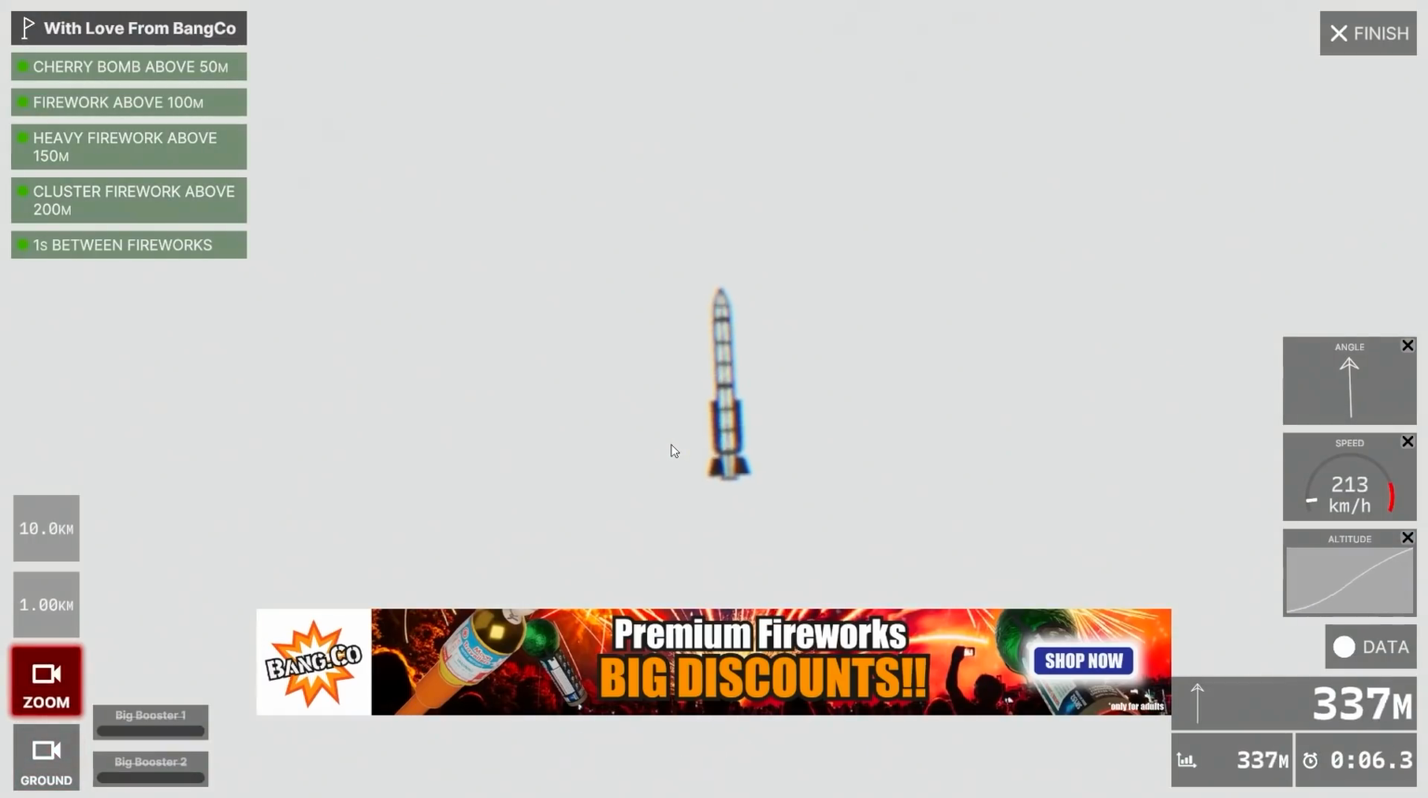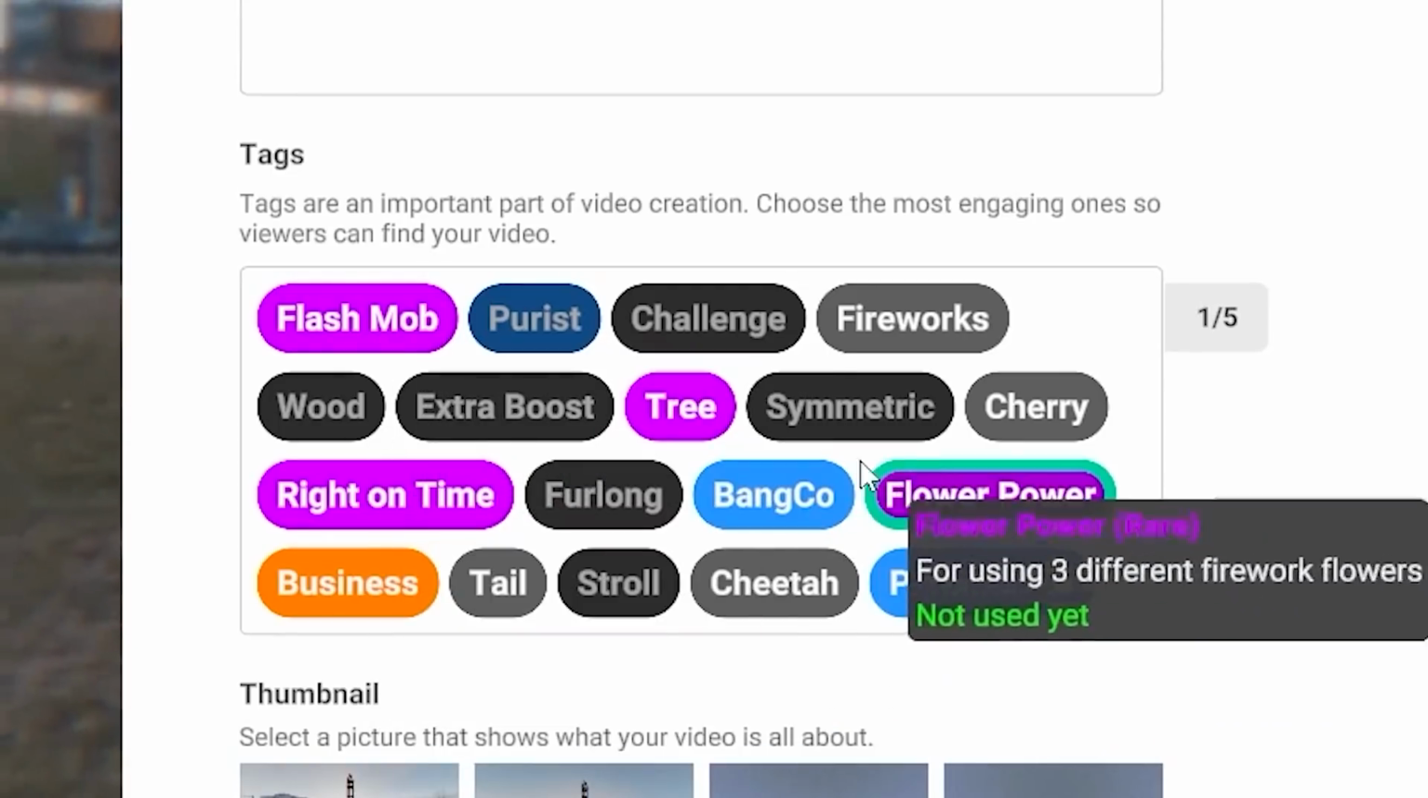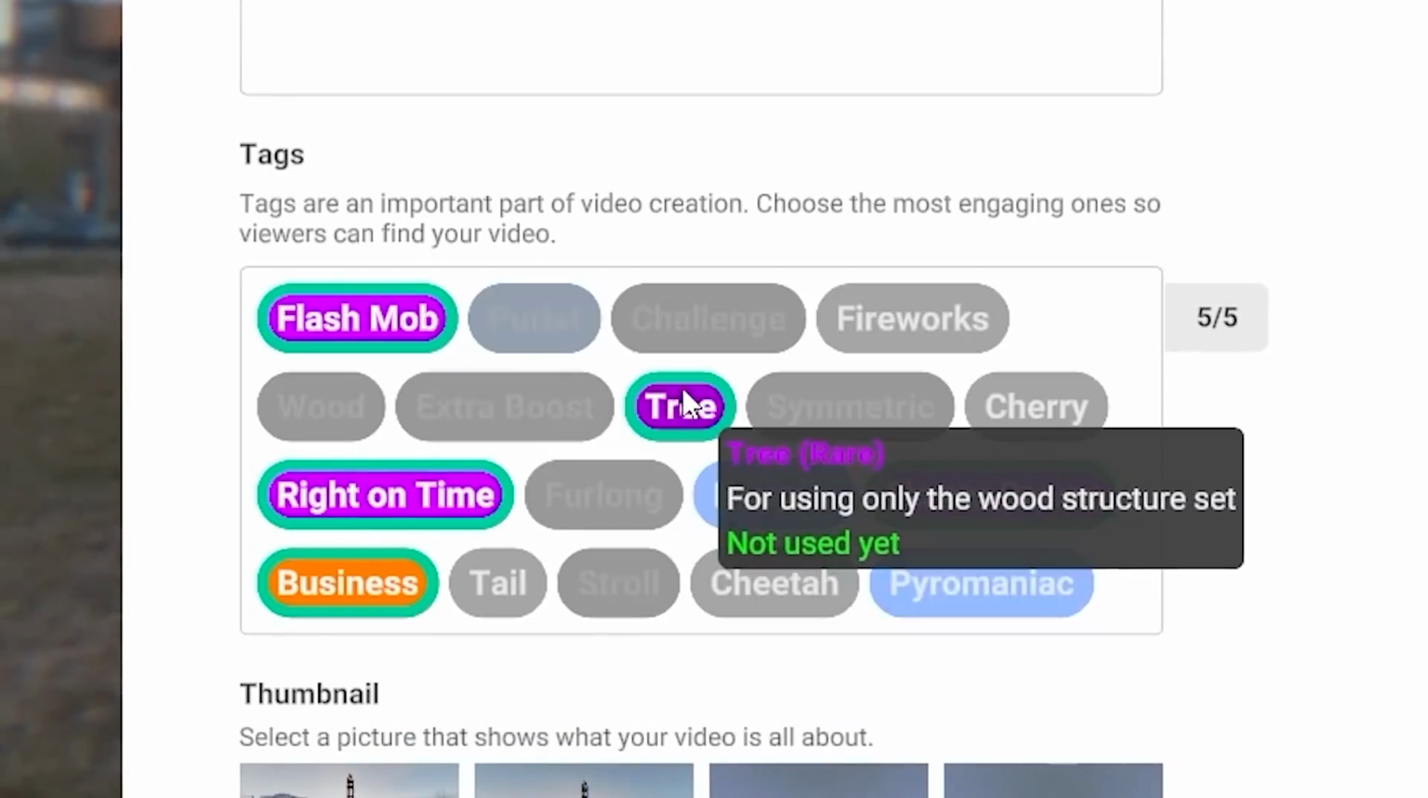So actually things went off just perfectly. Somehow that just worked. Okay, down we go. Wow, I wasn't even paying attention. I thought that was going to be a lot of trial and error, but it worked. And there it goes. So flower power, right on time, business, flash mob, tree. Those are all very rare tags that should be worth a fortune.